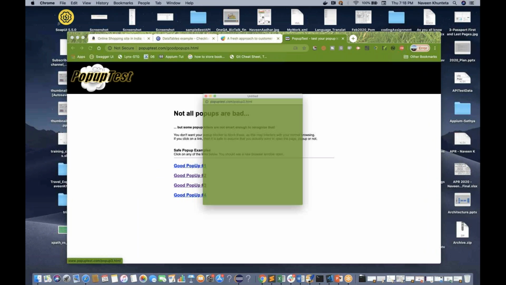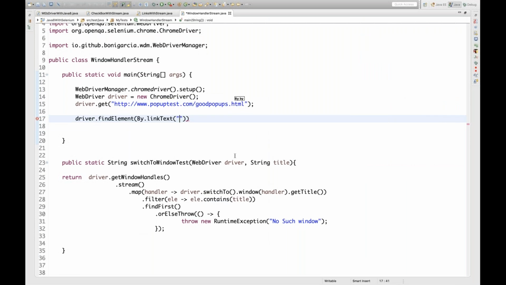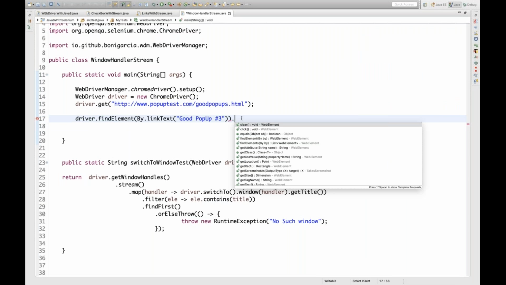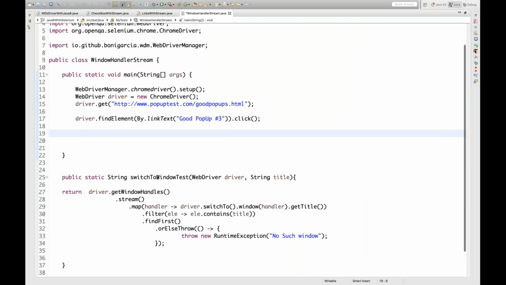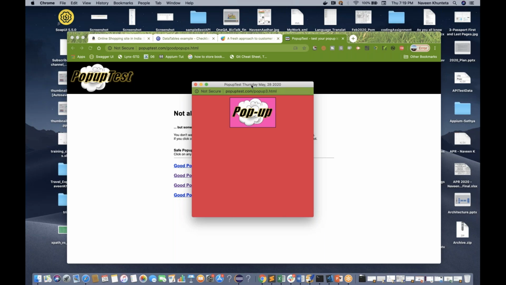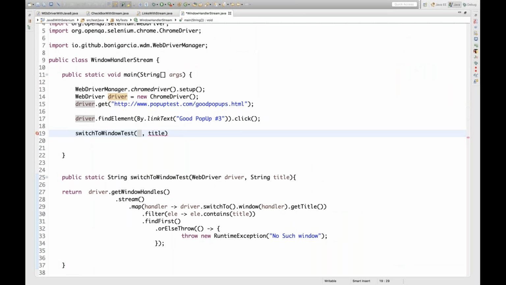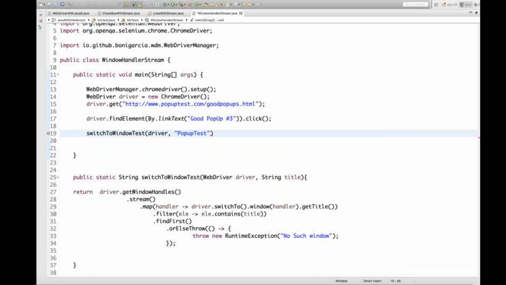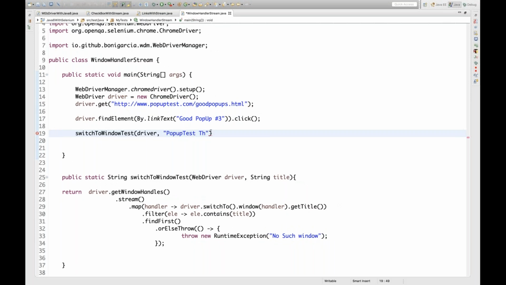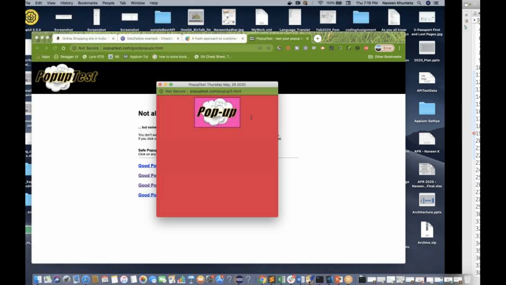So make sure that the pop-up is open, because in this particular method we are just switching, we are not opening the pop-up. So simple dot click. Okay, and now you call this particular guy and you pass your driver, and what is the title? Let's say I'm passing something like this: pop-up test Thursday. So I simply say that the title is pop-up test, make sure the spelling is correct, and Thursday, because we are using contains. Till here only, no need to pass the complete title over here.